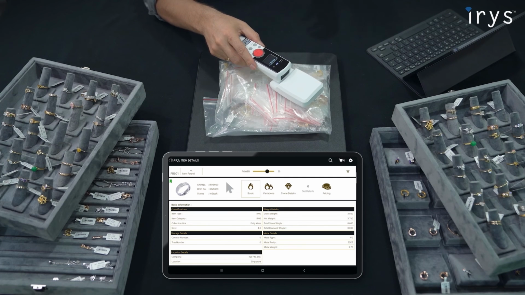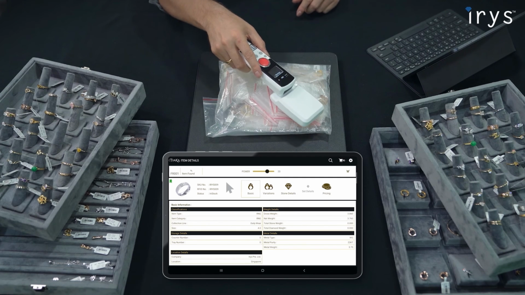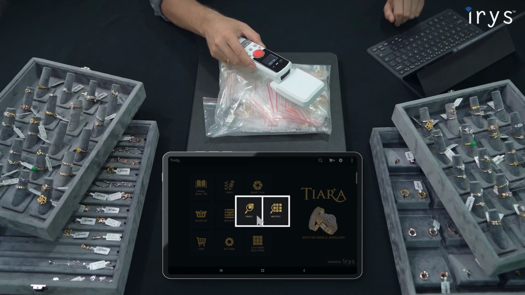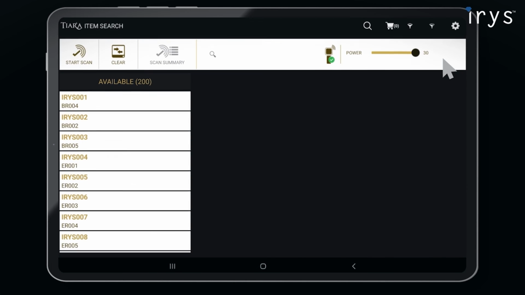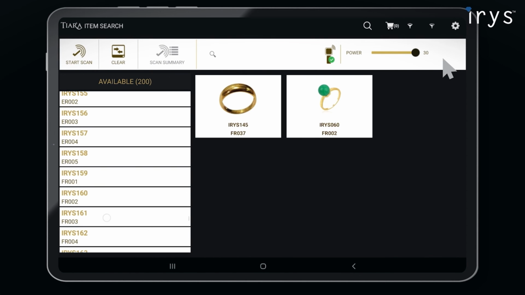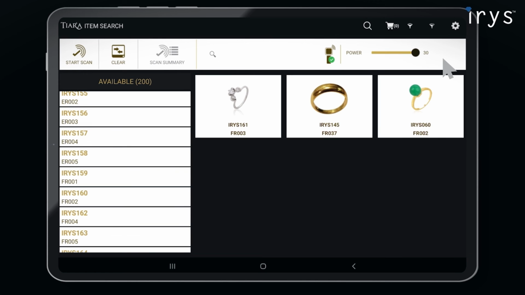Similarly, if I had to do a multi-item search, I go to Item Search and then to Multi-Item Search. Let us add a few products. Let's say we are looking for these 3 products. Now I'm not sure which product is in which of the trays or is in the bag. I reduce the scanning power because I would like to narrow down the search.